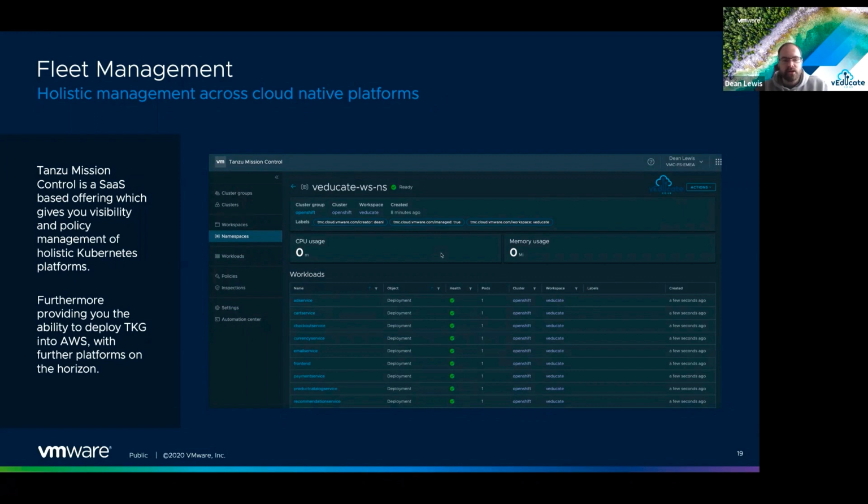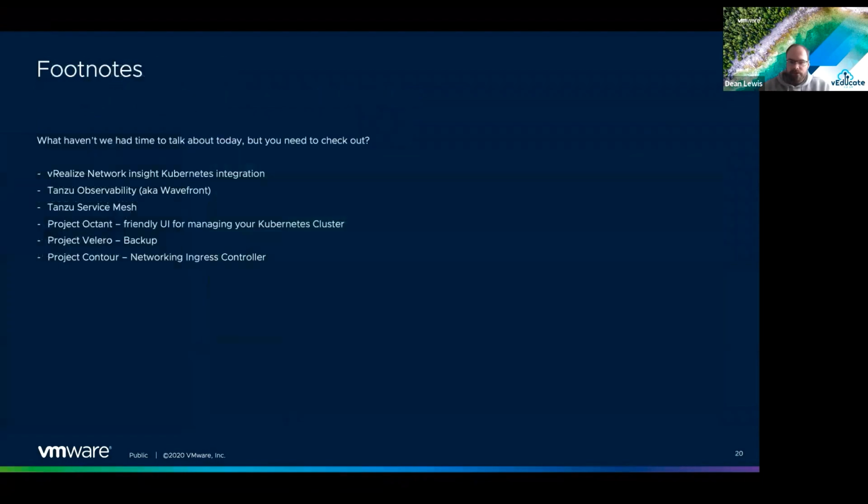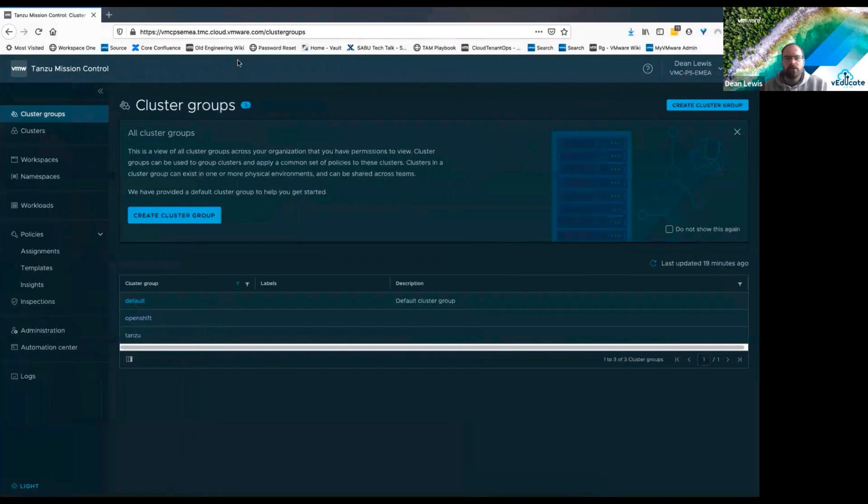We have a SaaS-based offering called Tanzu Mission Control, and that gives you visibility and, most importantly, policy management across holistic Kubernetes platforms. That's the real key piece, that policy management. And you also have some secondary functions as well, such as being able to deploy Tanzu Kubernetes Grid environments into AWS platforms as well. Gone into the footnotes there, but don't worry, we'll move over into my environment.